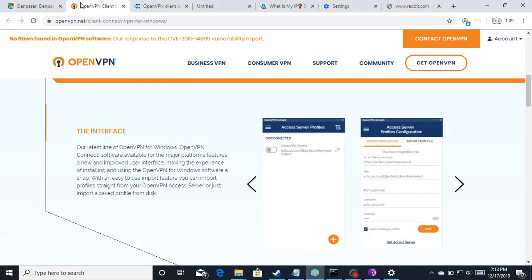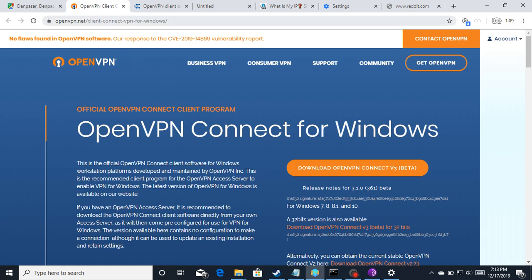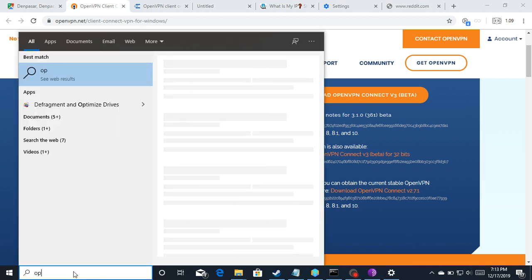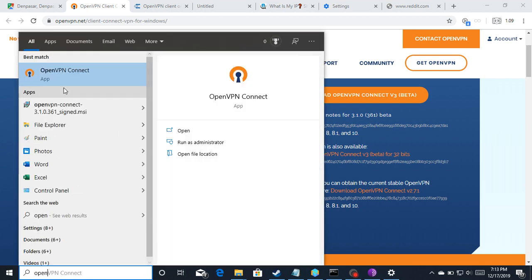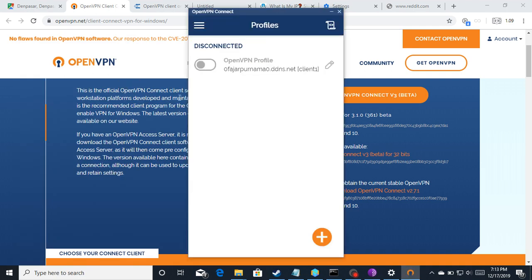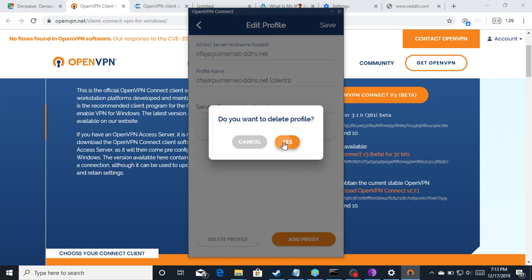Therefore, for Windows, the easiest way for me is to download the OpenVPN client and install. So now I have an OpenVPN client in this one, run as administrator if necessary. And then I already have a profile, but how to do the profile is, okay, let me just try again from the beginning, delete.